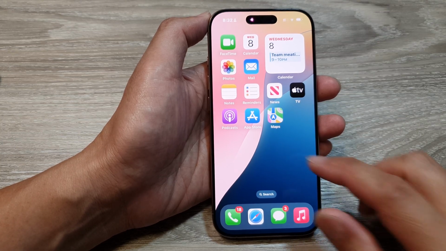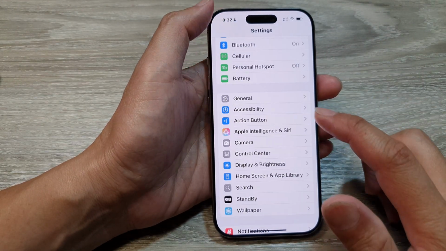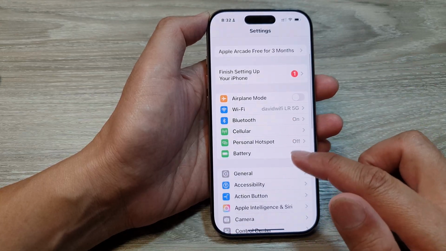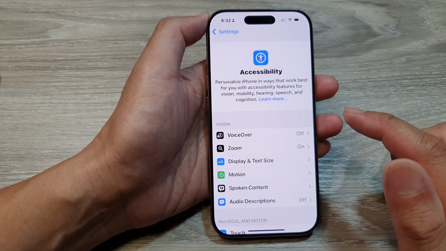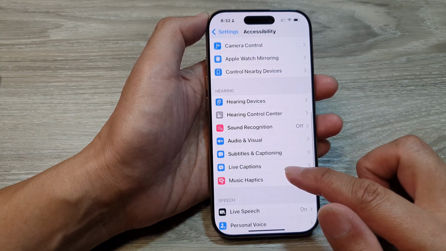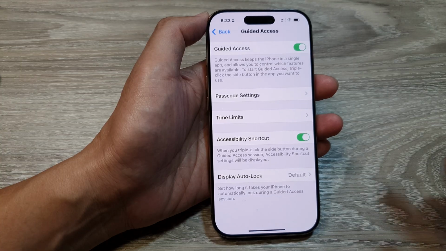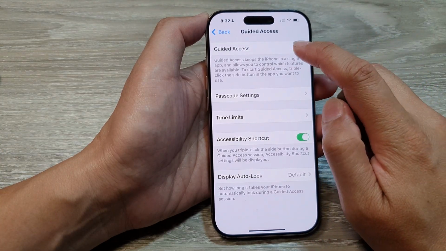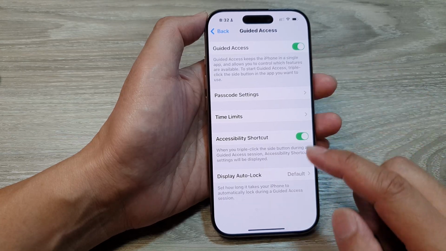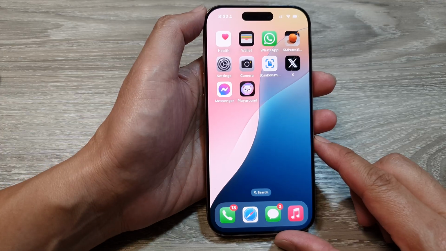So here, we'll tap on settings from the home screen. And in the settings main page, we scroll down and then tap on accessibility. After that, we scroll down and then tap on guarded access. Now at the top here, make sure you tap on the toggle button on guarded access to switch it on. Then we swipe up to go back to the home screen.